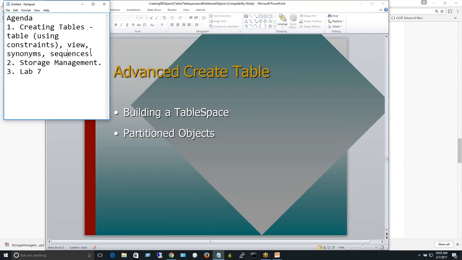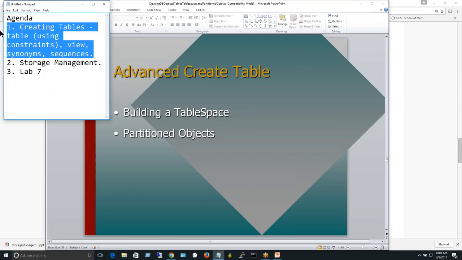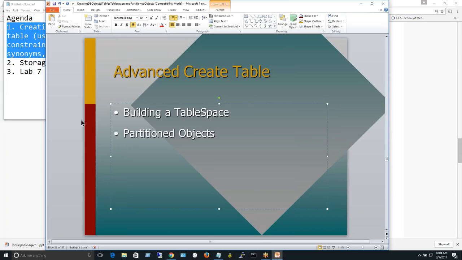Those are the objects or artifacts you're going to have to use in Lab 7. You have to write the syntax and create a schema. In the second part, I'm asking for creating partition tables. So that's the concept we will cover right now.